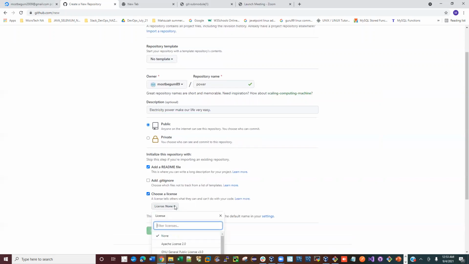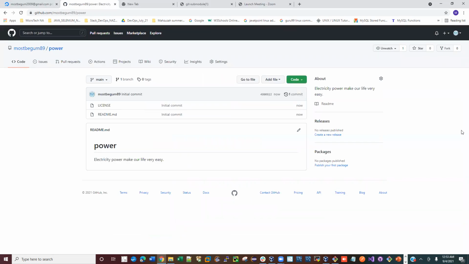Now it's asking me for a license. I'm going to say Apache license 2.0. Click on create repository. Here we go. This is my repository along with my username, which is owner.